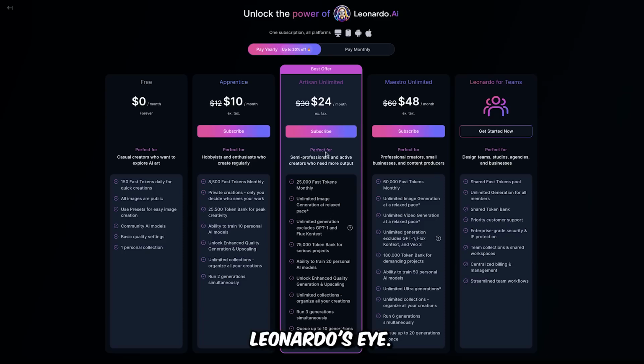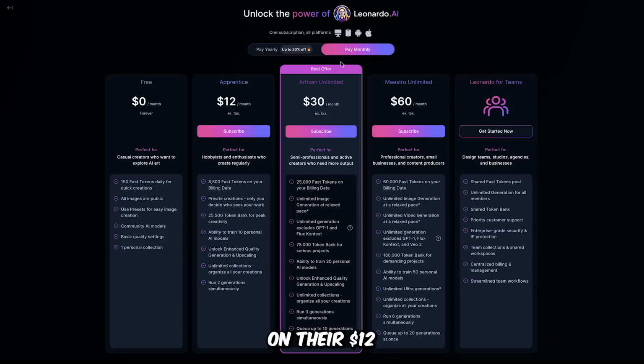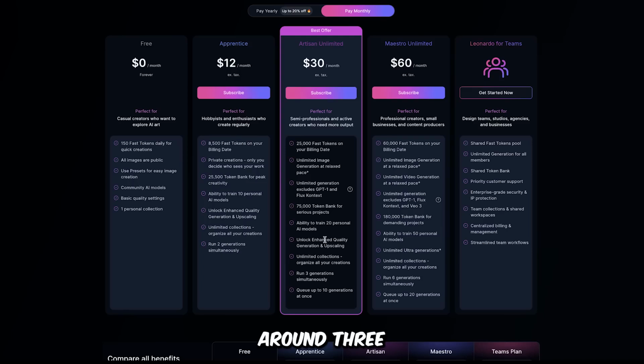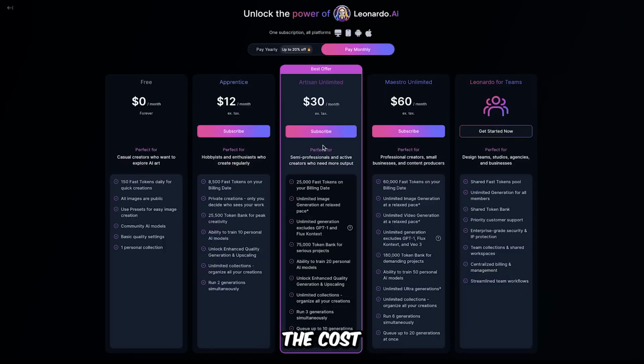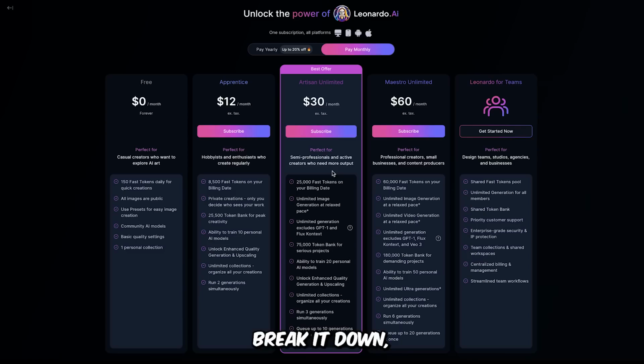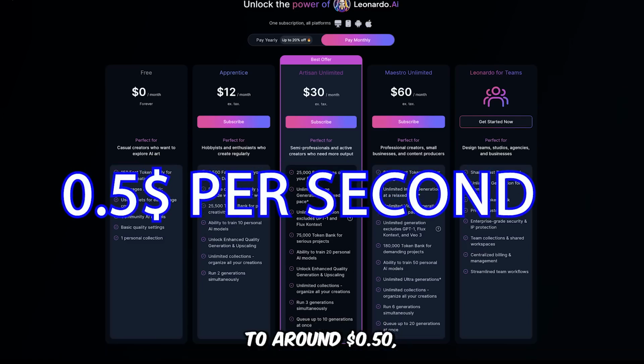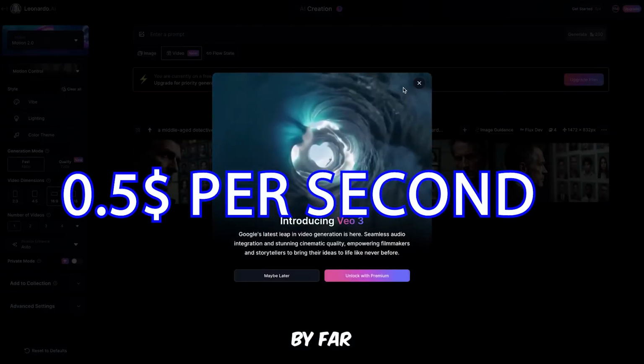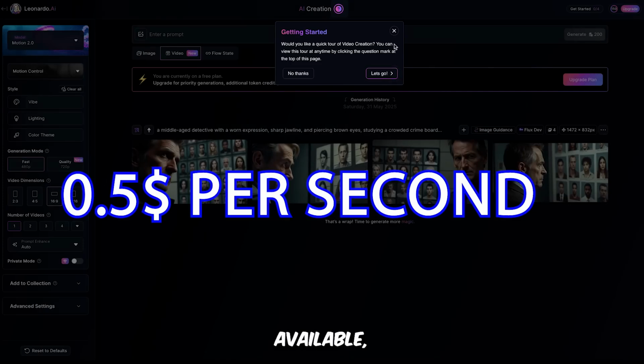The same thing applies to Leonardo.ai. If you're on their $12 monthly plan, you'll be able to generate around 3 VEO3 videos, which means the cost works out to about $4 for each 8-second video. So when you break it down, the cost per second comes out to around 50 cents, making VEO3 by far the most expensive video generation model available right now.